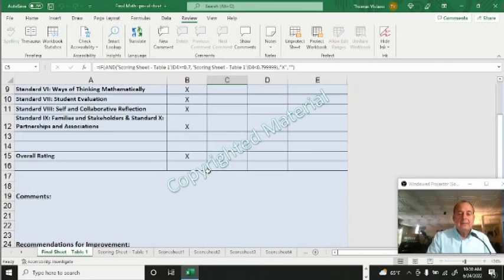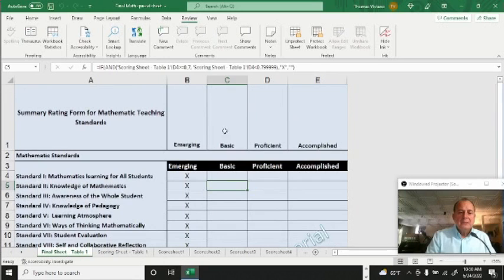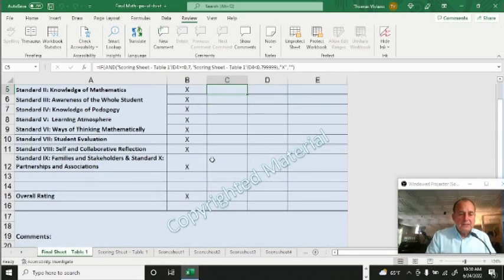At the bottom, this is the only time we do any writing, where you could provide some comments, some recommendations for improvement, and then where you and the teacher might sign off on this document. We'll keep coming back to the sheet in a second as you see how it self-populates.